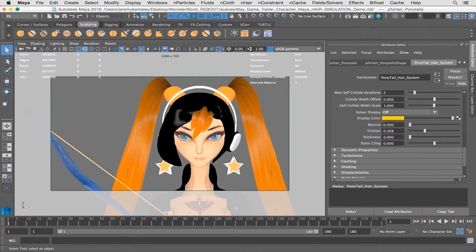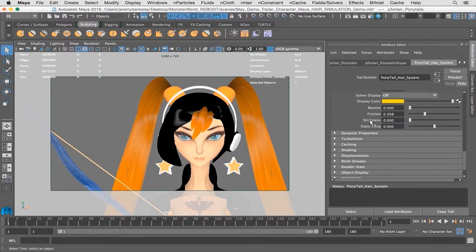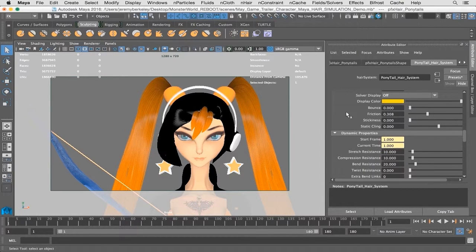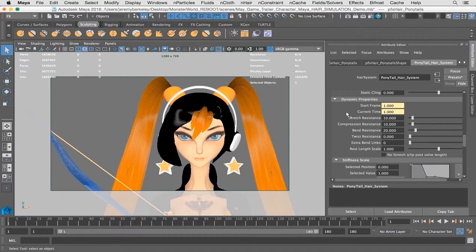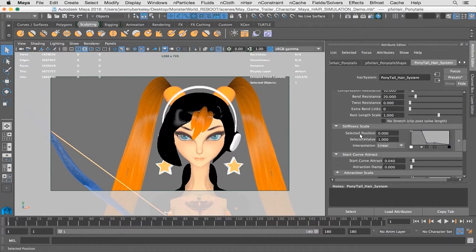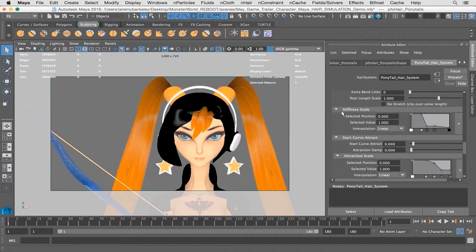And we didn't add anything for bounce. Friction though, we added 0.3 for friction. Let's see, stickiness and static cling are also at 0. I don't think we need any of those values for that. Stretch resistance and compression resistance are both at 10. Bend resistance is at 20, however. That was actually working much better instead of the original value. Twist resistance, 0. Extra bend lengths at 0, 1.